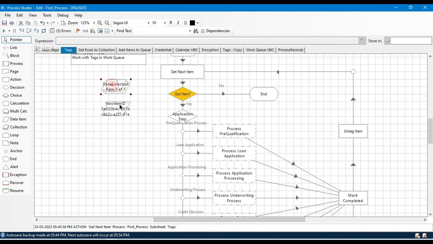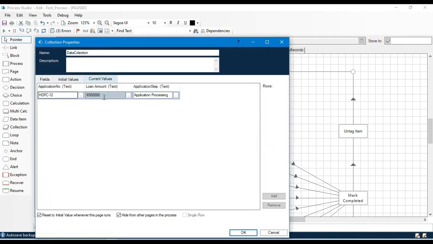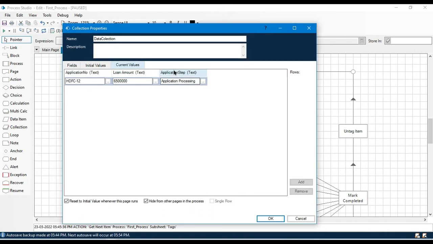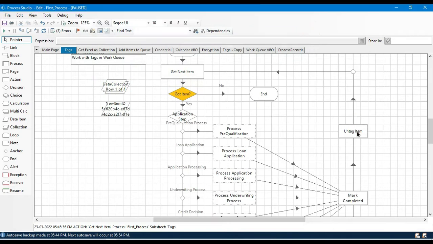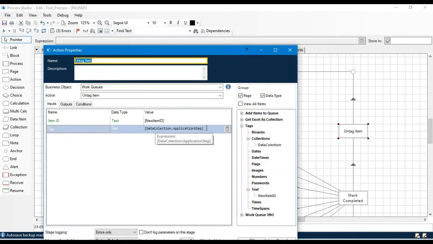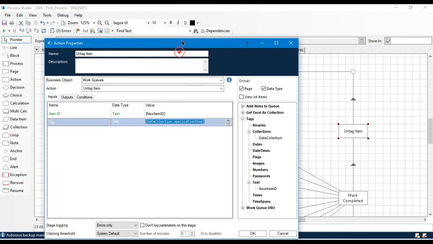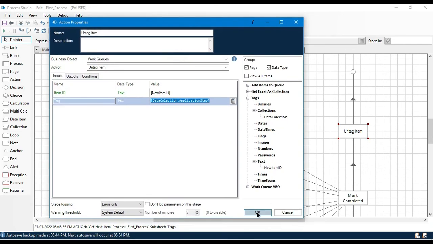And now you can see here in the data collection we have one value, and the application step equals application processing. This is the application step that we are using to remove the tag. So this value will be applied to this untag item here, and that tag will be removed. No need to use plus or minus here; directly use the tag name in double quotation marks if passing as text. Here it is taking from the collection itself, so no need to pass it in double quotation marks. But if you are going to pass a hard-coded value, you need to pass it in double quotation marks.